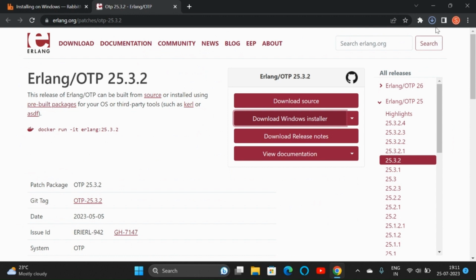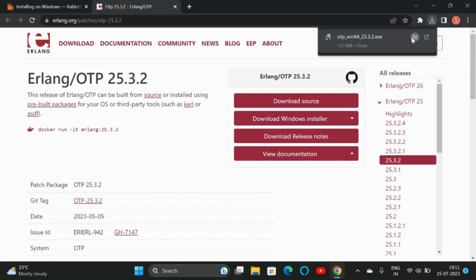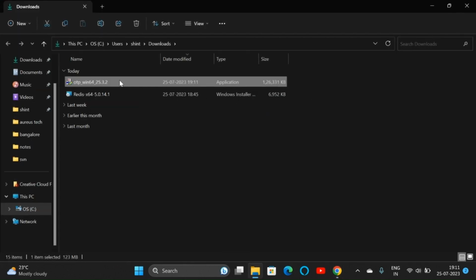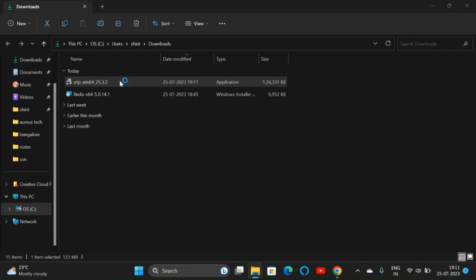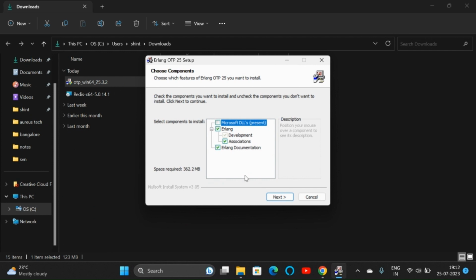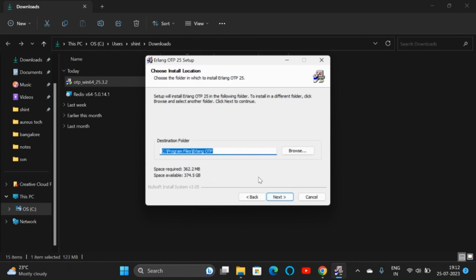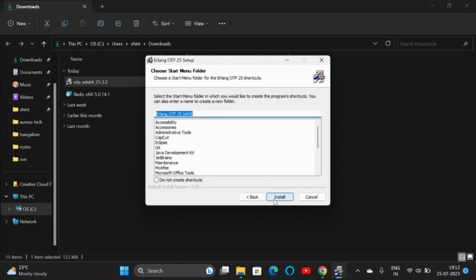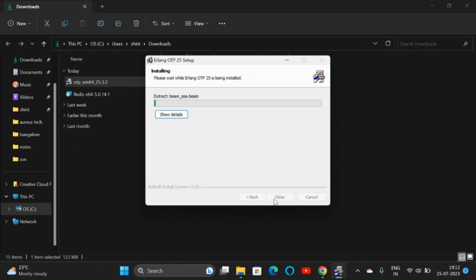So the download is completed. Now we can go to the downloads folder and double click on it. Now, the Erlang OTP installer, click on next. This is the program files path. Click on next. Next, install. Now the installation will get started, and once it is completed, we can close this.